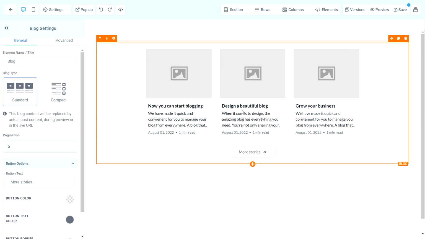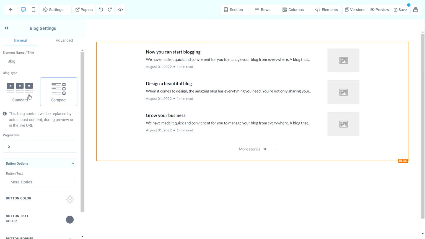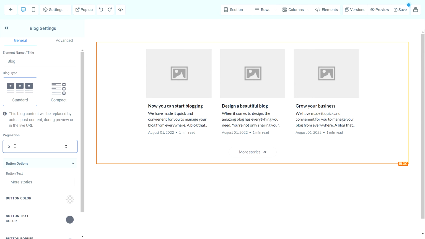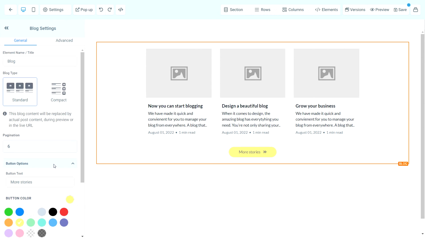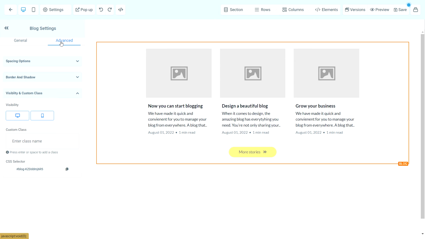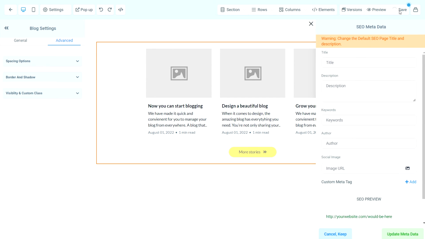Of course, as normal, all of the settings for this element are over in the left-hand side. So you can set this up as the standard view or change it to a compact view. You can also change how many actual blog posts are going to be seen before it says more stories. Okay, now you can change that, so it says read more or more blog posts or whatever you want to do. You can change the color of the button, whatever you want to do. You've got full customization there. Okay, so with that done, of course, you can click on Advanced and you can play around with the spacing options, borders, different visibility. And then once we're done, we can click on Save.